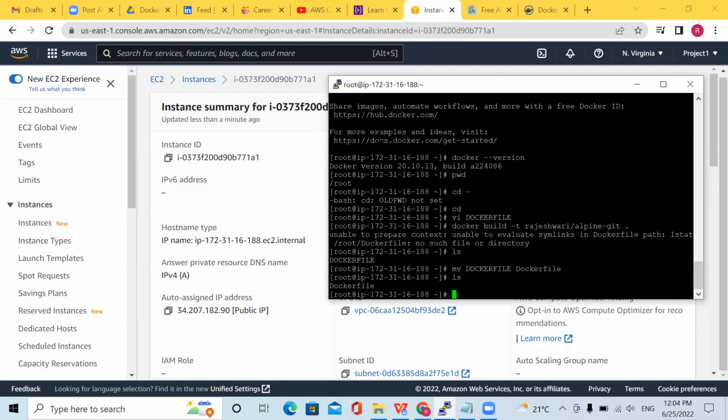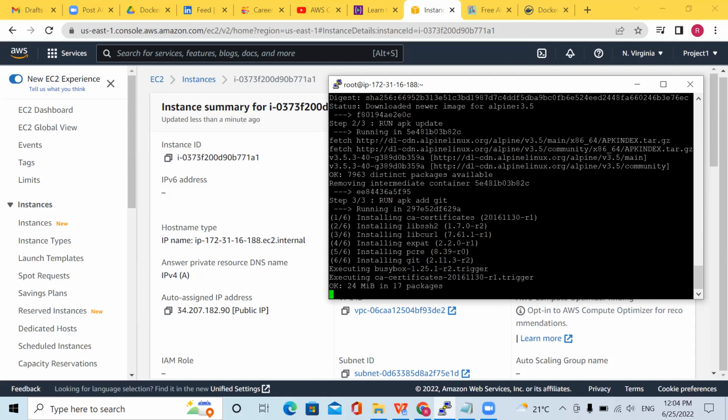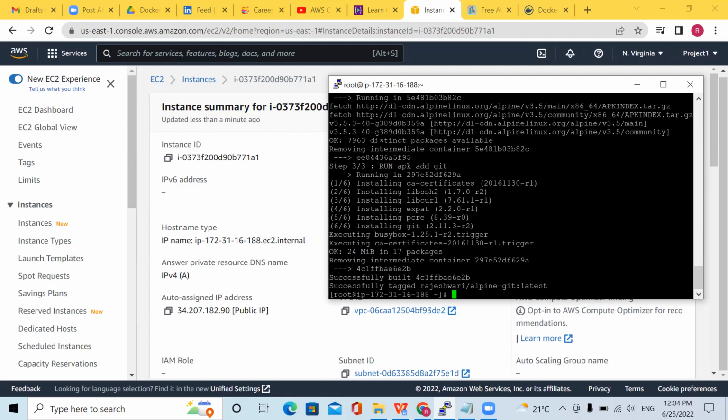Run that docker build command again. Press the up arrow key. Why do you have to type it over and over again? Hit enter. Now you see. So the syntax of the Dockerfile name was wrong. That's why it gave you that error.